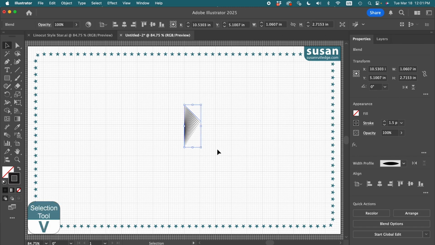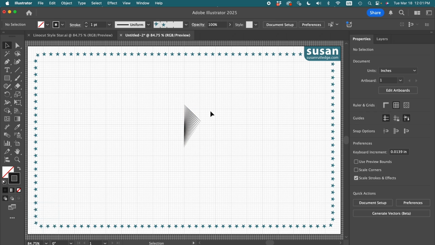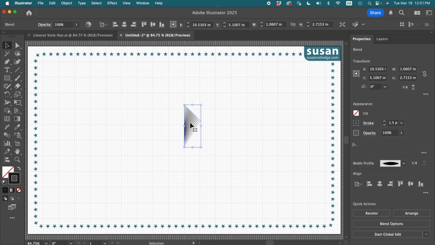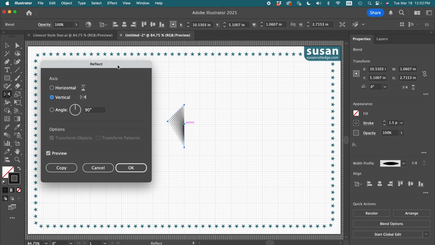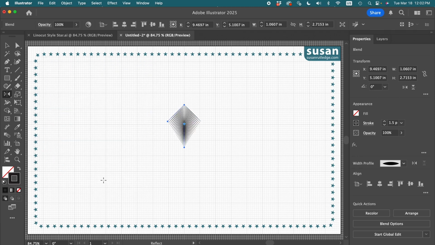I'll get the selection tool, keyboard shortcut V, and I want to make sure that my top anchor and my bottom anchor are aligned up and down, and they appear to be. So we're now going to reflect this design. I'll select it, go to the left toolbar, and underneath the rotate tool, there's a flyout menu. Here's the reflect tool, keyboard shortcut O. Again, I'm going to hover over an anchor, then press the Option key down and then click down with my mouse. This opens the Reflect dialog box. Make sure vertical is selected and press Copy instead of OK. That way we keep the original and we now have a copy.